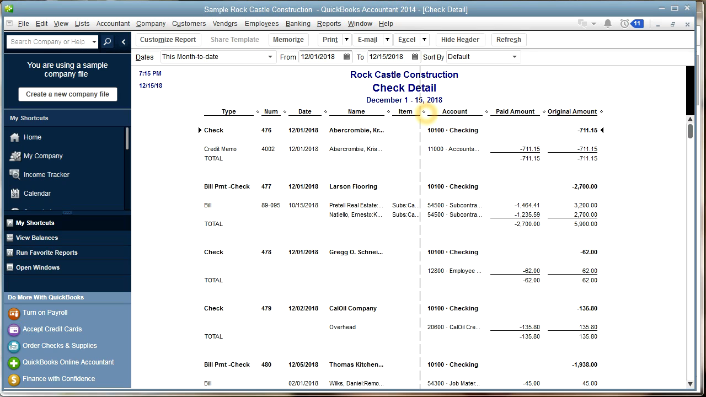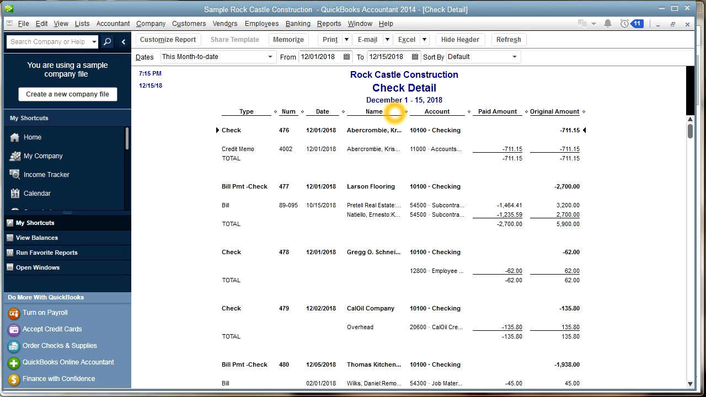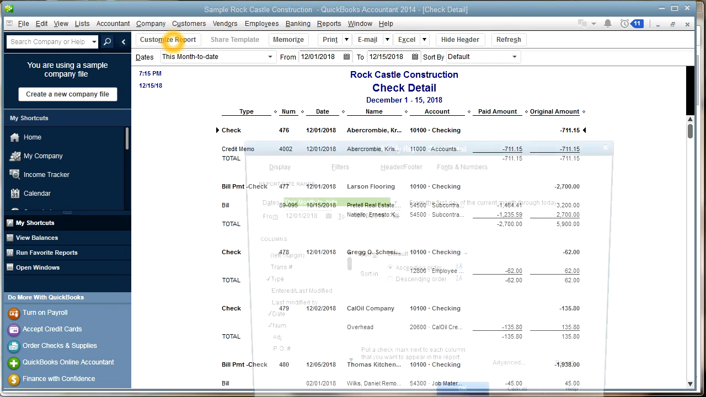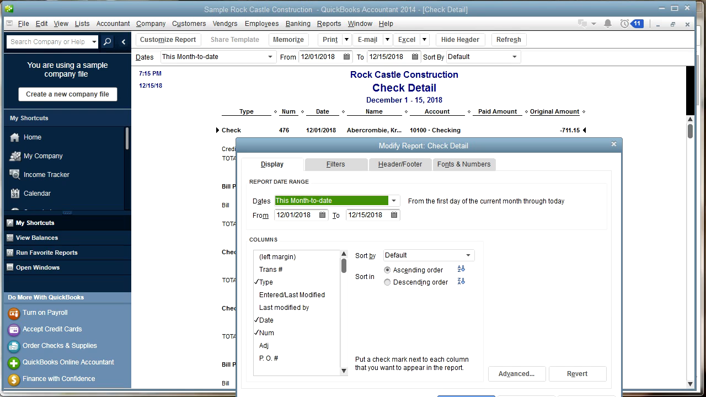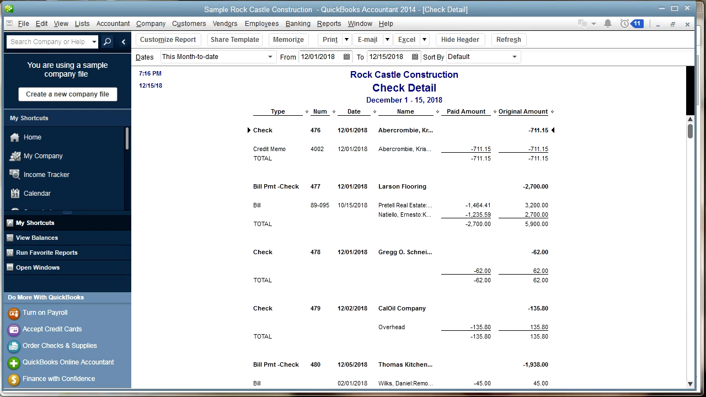To get rid of those, left click and move the mouse over. Otherwise, you can go to customize report and just uncheck. Where's the account number? Uncheck and you're good. You also do not want the left margin checked. So here we go: type, number, date, name, paid, and original.